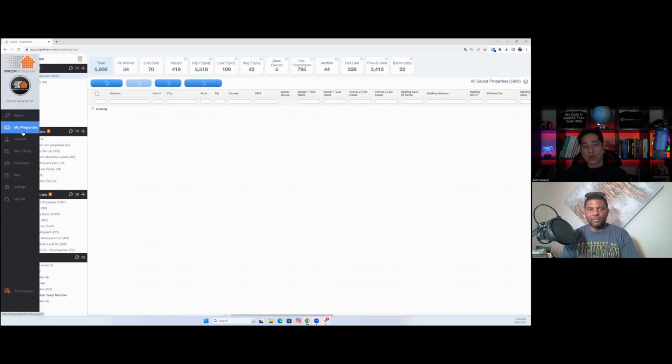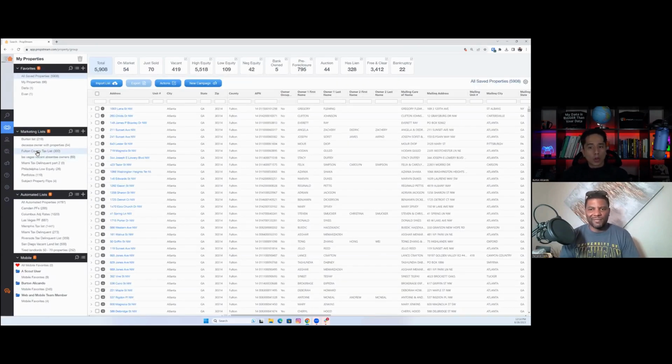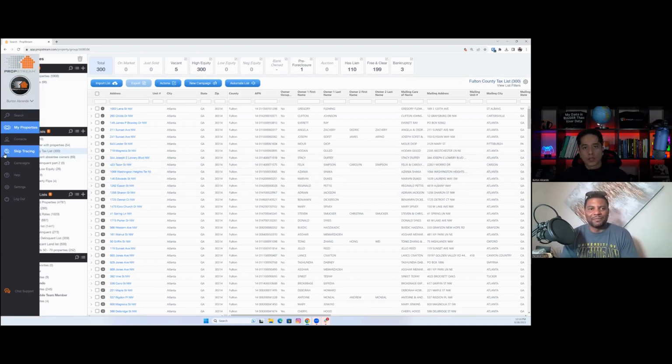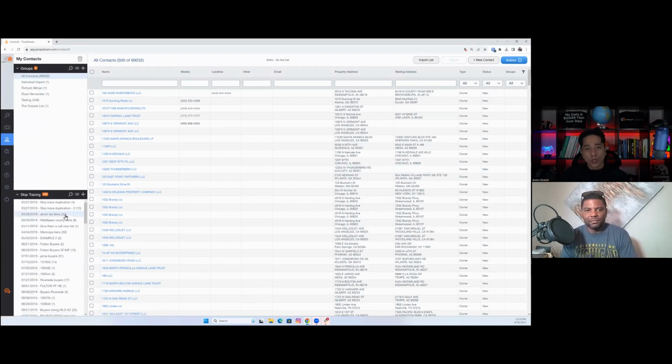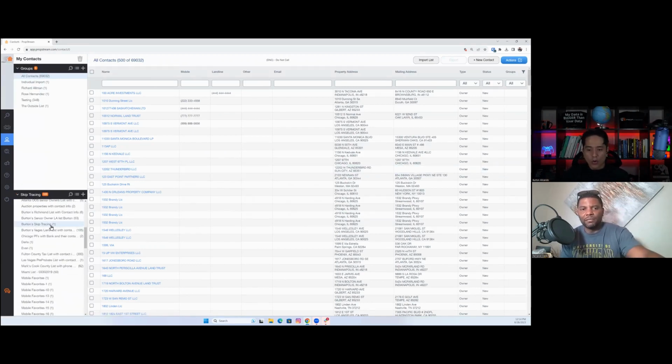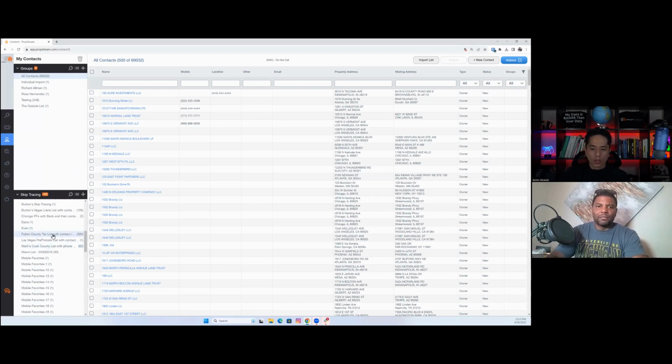We get a lot of users that go to the My Properties page. They'll click on their list and they just can't find the phone numbers anywhere. They're not there. Anytime you skip trace, your new list will be sent to the contacts page. Here in the contacts page, you want to locate the skip tracing results area. It's in alphabetical order. So what you want to do is scroll down and find your list.